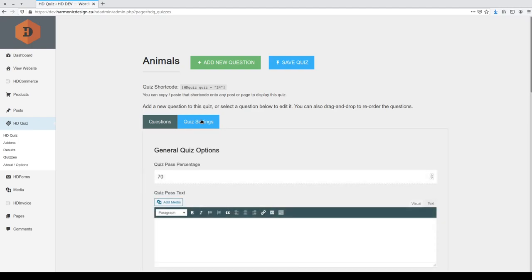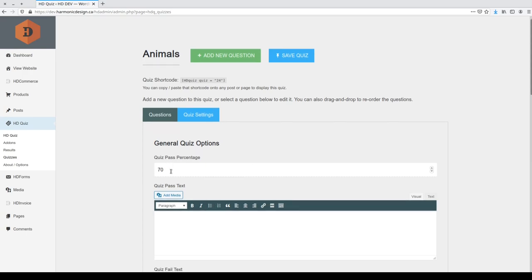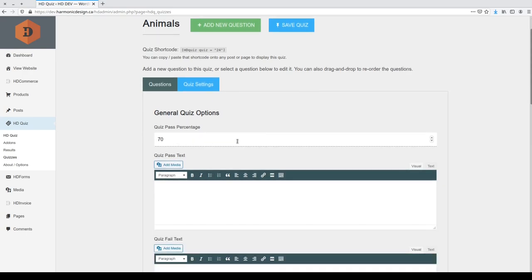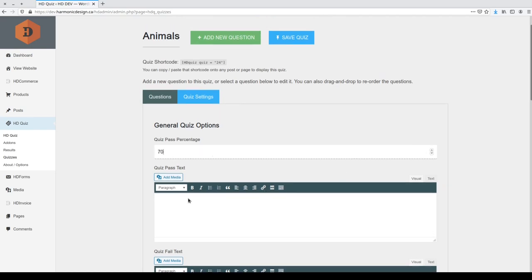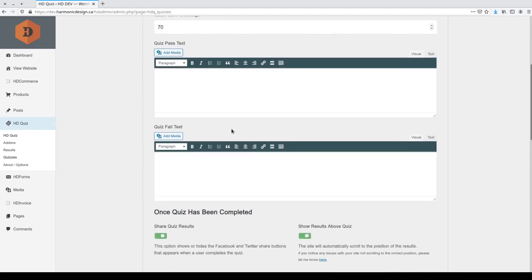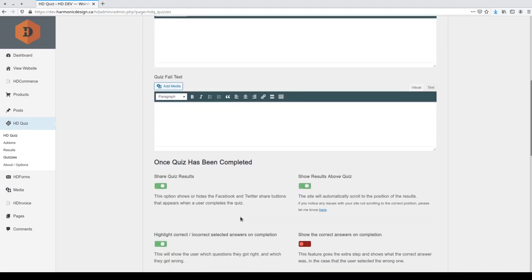We won't change these settings, at least not yet, but I just want to go over some of the basics. So here we have the quiz pass percentage. This is the percentage of questions that the user needs to get right in order for the quiz to be considered passed. For instance, if I was to change this to 50, then you only need 50% of the questions. I'll set that back to 70. The quiz pass text is the text that will appear if the user achieves this score. And the fail text is if the user does not achieve that score.